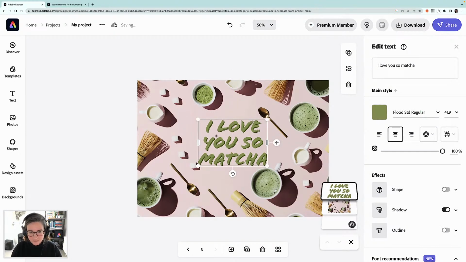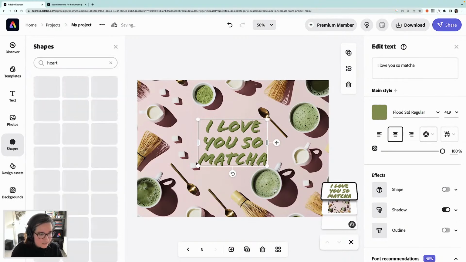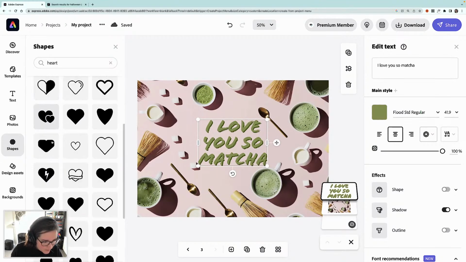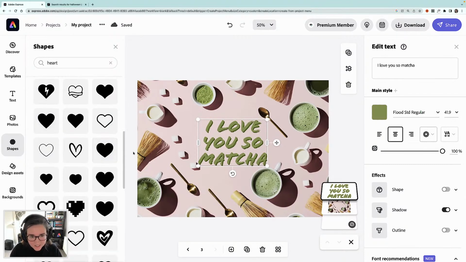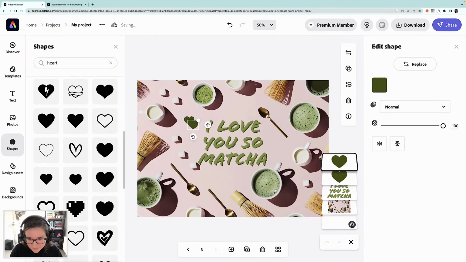Okay, so I love you so matcha. Oh yeah, I was going to go to shapes and just find some little hearts so that we can add a little Valentine's touch. And I'm just going to sprinkle these around. There are so many heart options, so I can choose which heart I like the look of. I might just put a few of these around in the flat lay.